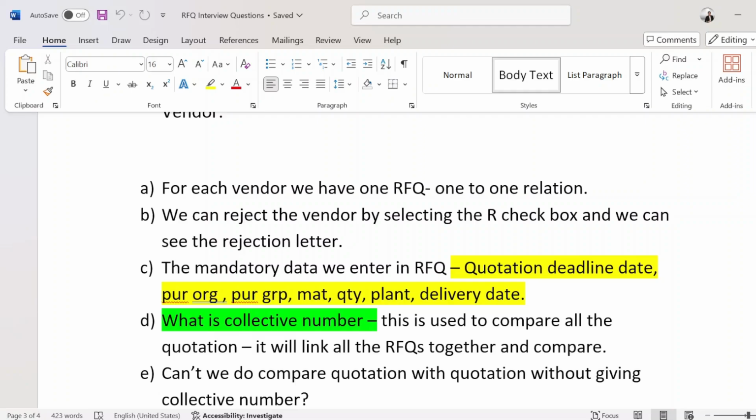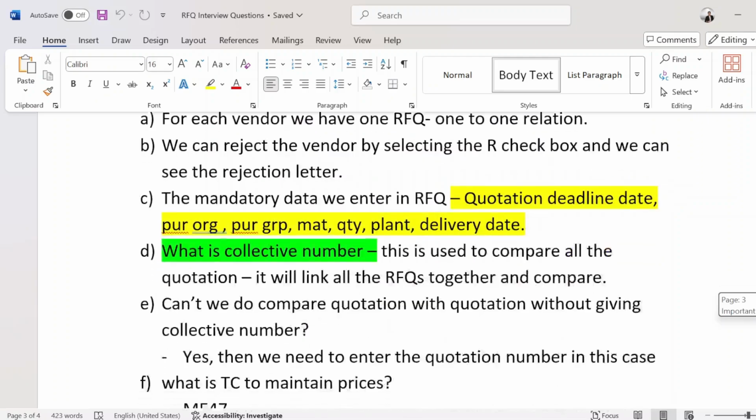We can reject the vendor by selecting the R checkbox, and that we used to do in ME49, and we can see the rejection letter also. The mandatory data we enter in RFQ is quotation deadline date, purchase org, purchase group, material, quantity, plant, delivery date. So that's all the mandatory data in RFQ.